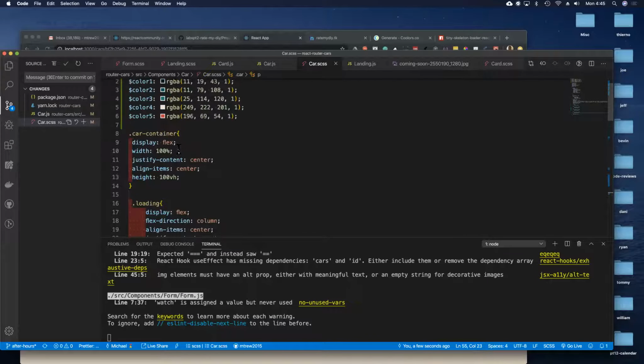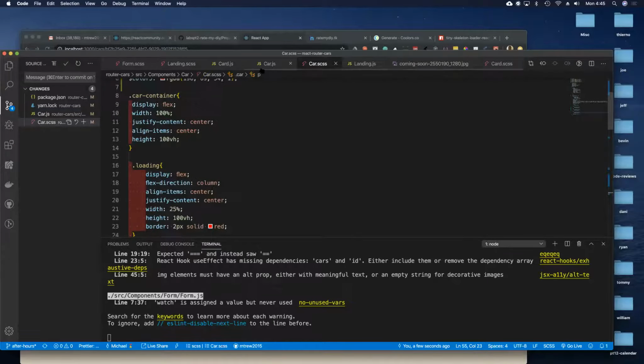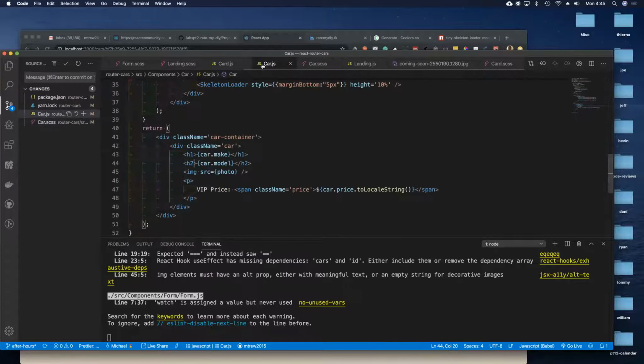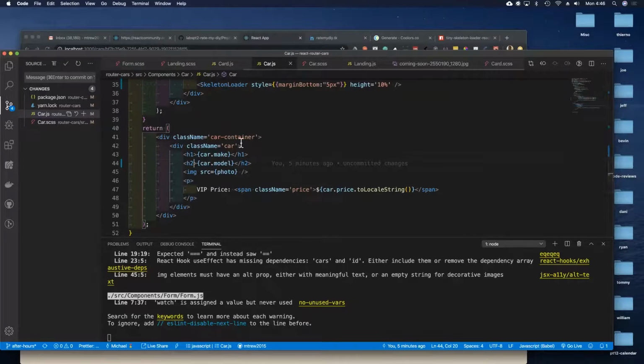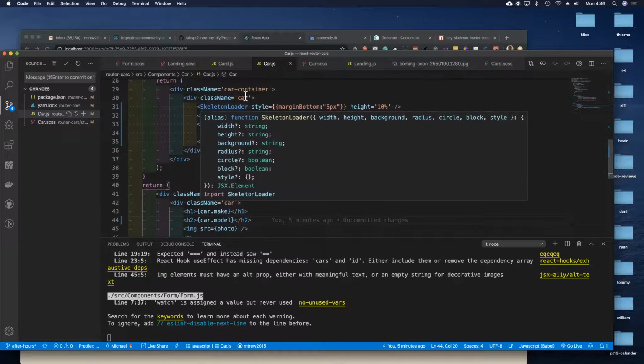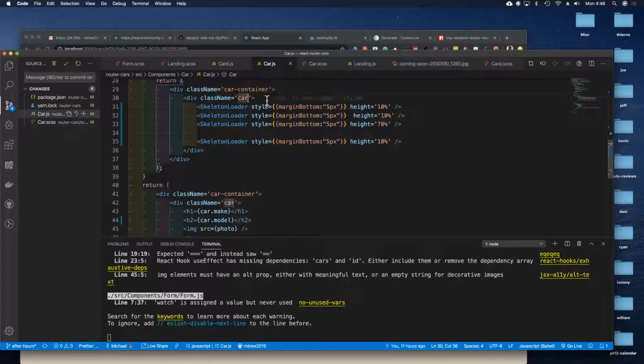So on the loading screen, so what if we did this? What if we go back to the car and we do loading? And we do this.